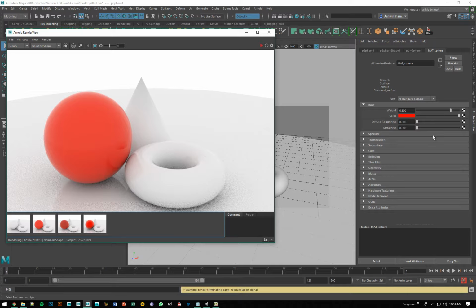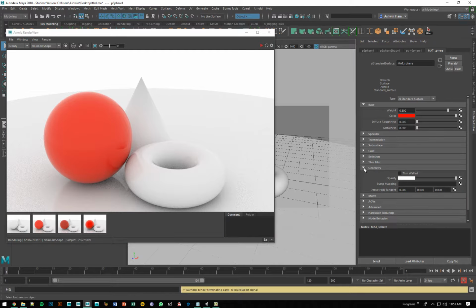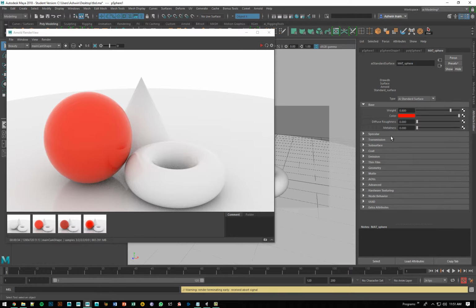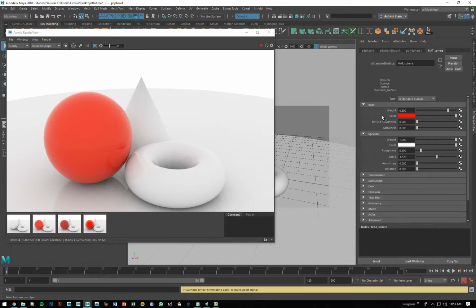Meanwhile, if you're looking to plant your bump maps, your bump maps are going to go into this tab called geometry. Right here you have bump mapping, and once you click on it, then the operation of it is going to be very similar to Lamberts and Blends and all those materials that we had. So this is where your bump maps go. It's in this tab called geometry. I'm going to go back to specular because that's what this video is about, discussing the base tab and the specular tab.